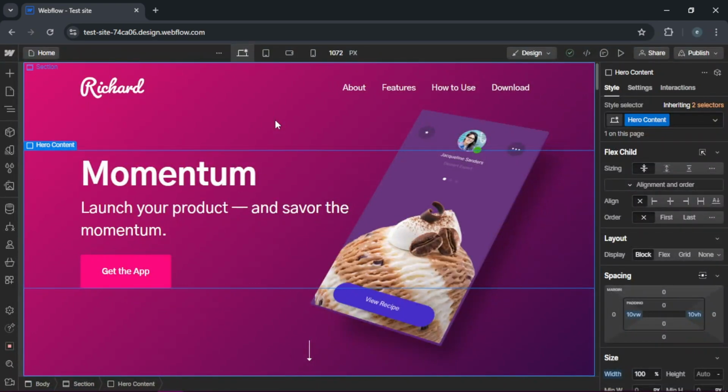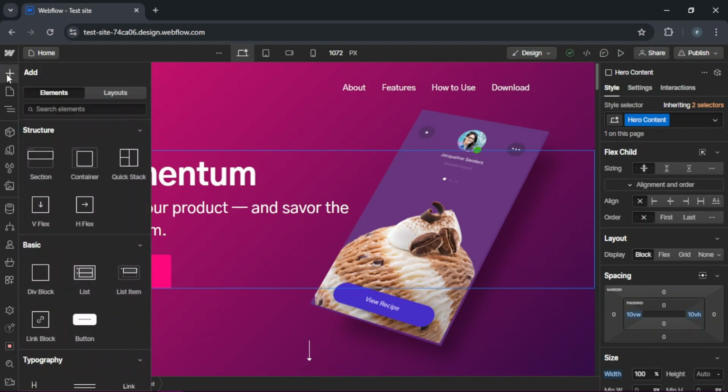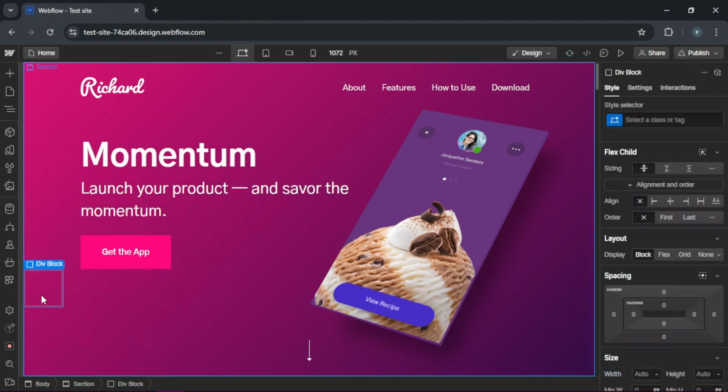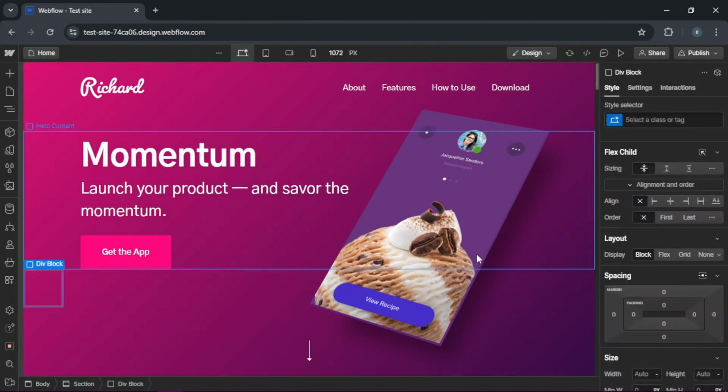First, open your Webflow project or create a new one. Let's start by adding an element to animate. So we're going to add a div block, and we can place it right there. And then let's go and stretch.